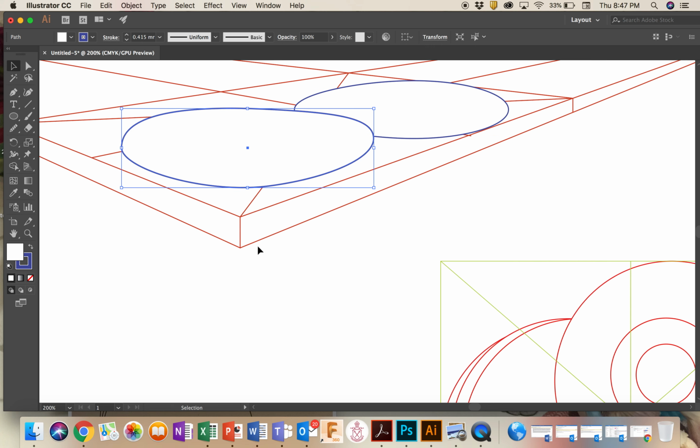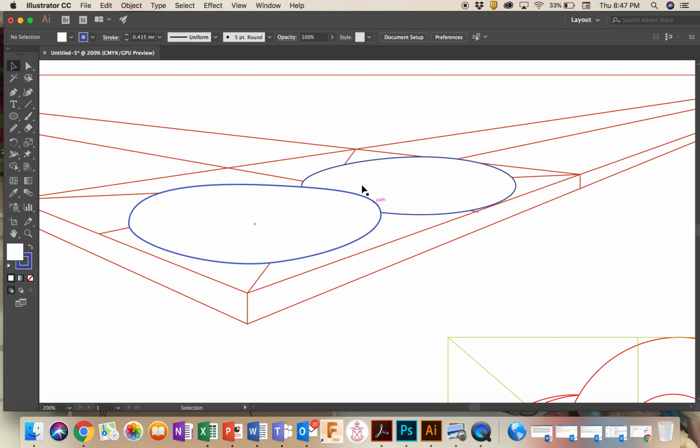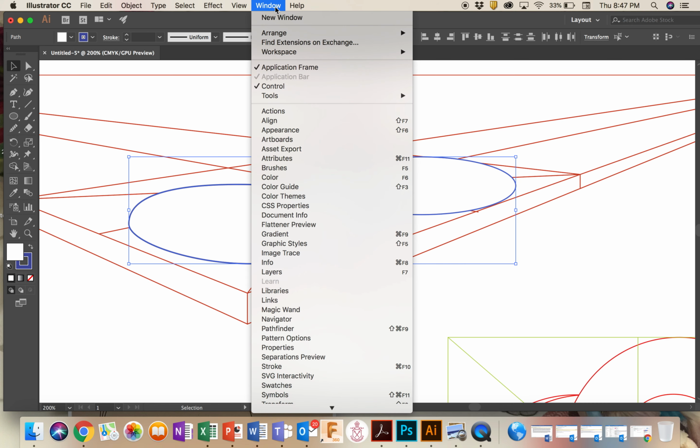So see how I've done that? All right, that actually should all be one shape. So that's fairly easy to do. I can show you how we can make that one shape. So what we can do is select it and select it. We're going to go to Window and we're going to go to Pathfinder.